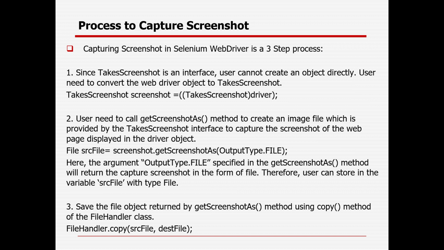So how can you capture the screenshot? Capturing a screenshot is a three-step process. First, you need to create an object or instance of the TakesScreenshot interface. As it is an interface, you need to typecast the driver. After that, you need to call the getScreenshotAs method from the TakesScreenshot interface, and store the result in a source file. After that, with the help of the file handler class, there is a method available called copy, with which you can place that screenshot in your destination file. Those are the three steps to capture the screenshot.